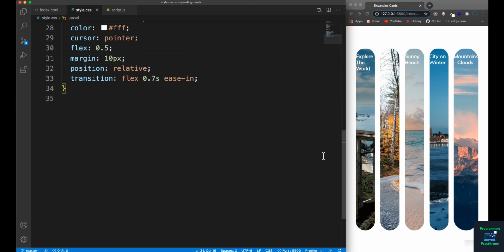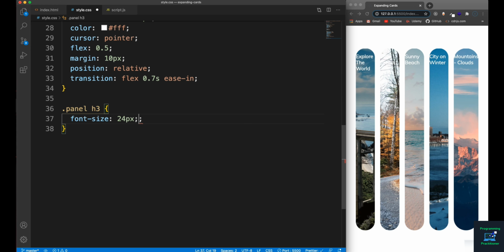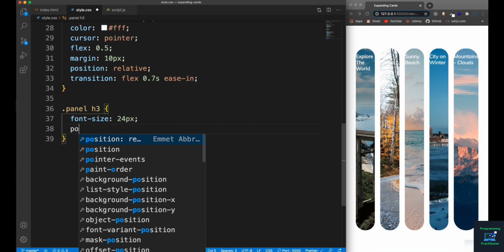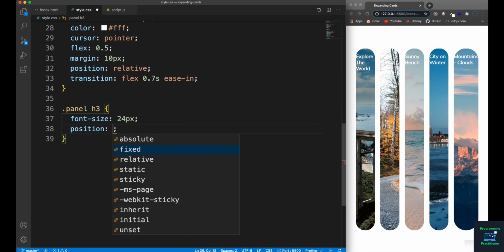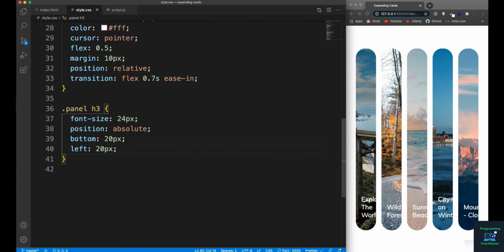Now, before we get to the active class, let's do the H3s that are inside of the panel. So we have panel H3, and I'm going to set the font size to 24 pixels. And let's set the position. So position is going to be absolute. That's why I made this relative. We want the H3 absolute within it. And I want it to be at the bottom left corner. So let's say 20 pixels from the bottom and 20 pixels from the left. If I save that, you can see the position has changed. I'm going to set margin to 0 on these.